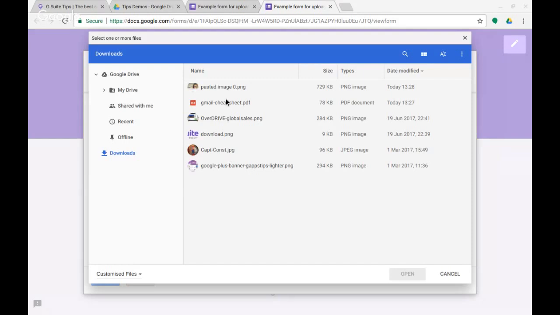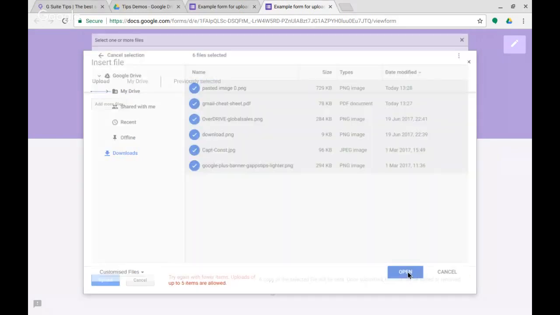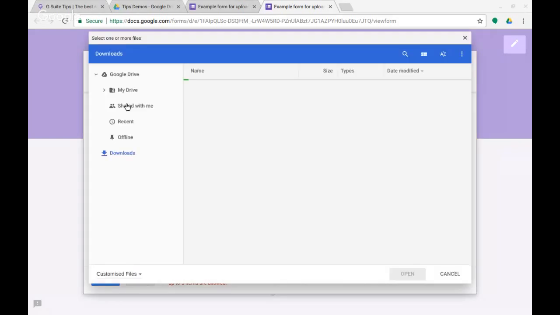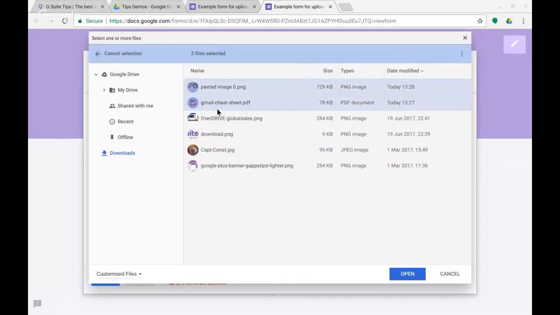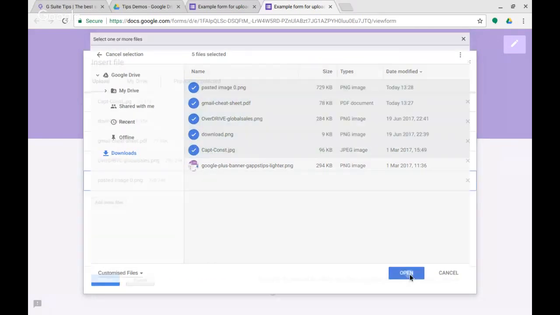So I should be able to upload up to 5. So let's put 6 files, which I think is one more than 5. And I'm going to click open. Let's just see what happens. Try again with fewer items. Uploads of up to 5 items are allowed. Okay, so I should be able to say add more files. And this time let's select 5 and not 6.